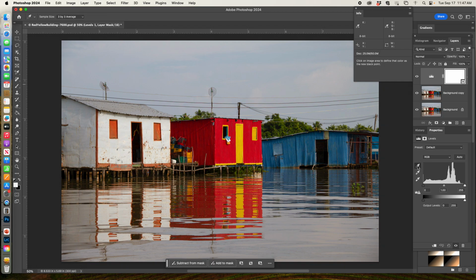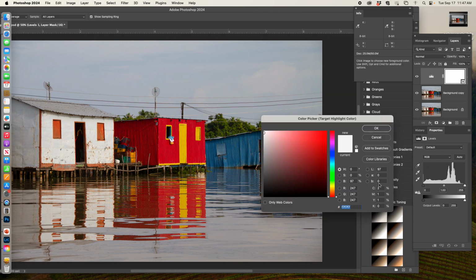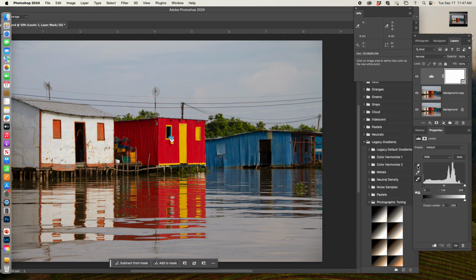We've set our black eyedropper. When I double click it, it should show, where is it? It should show our white eyedropper is set and our black eyedropper is set.